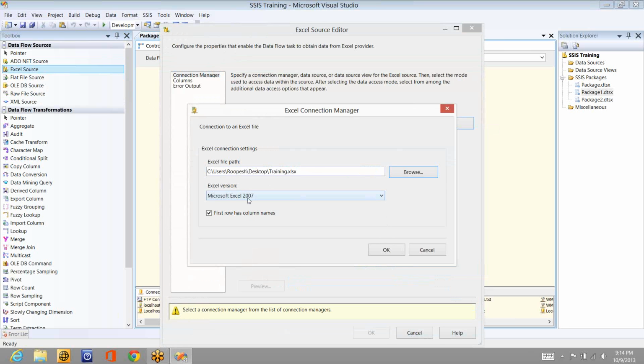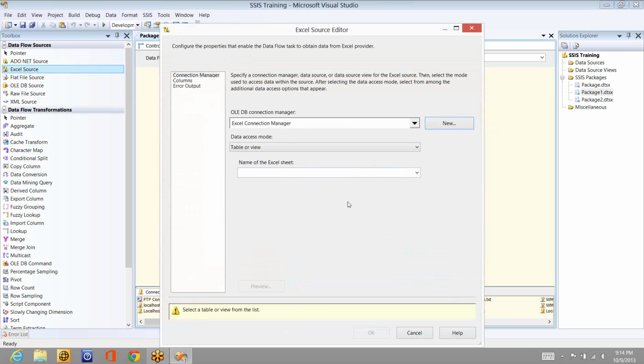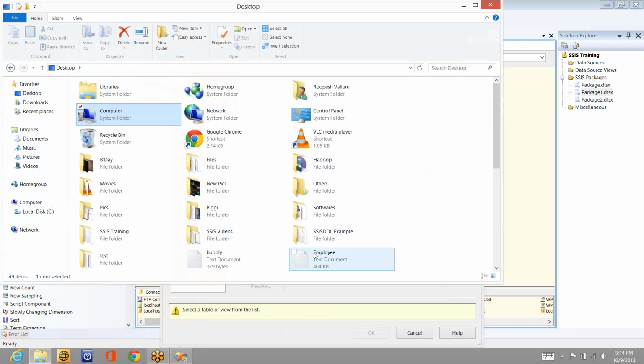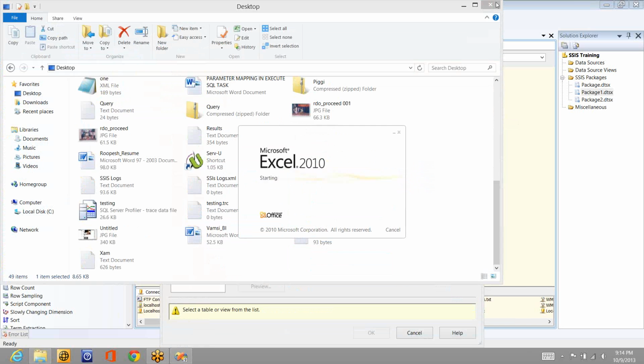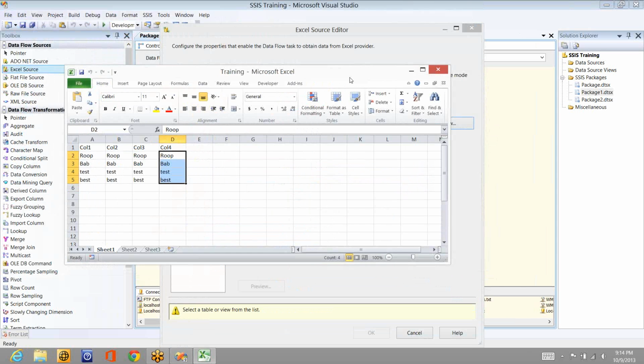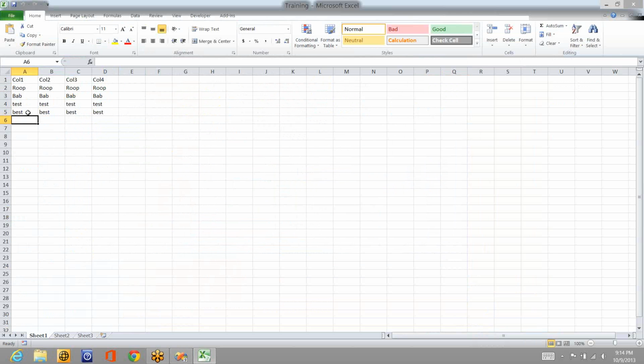This is the 2007 version of Excel, and the first row has column names. If you have column names in the first row, you have to check this, or else you have to uncheck this. Before going to that, let me show you what data I have in that particular file. Let me open the file, training, on the desktop. This is the file. I don't need this, and let me add a few more records.